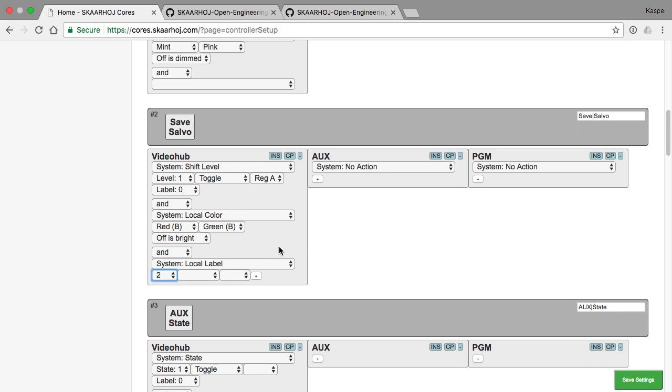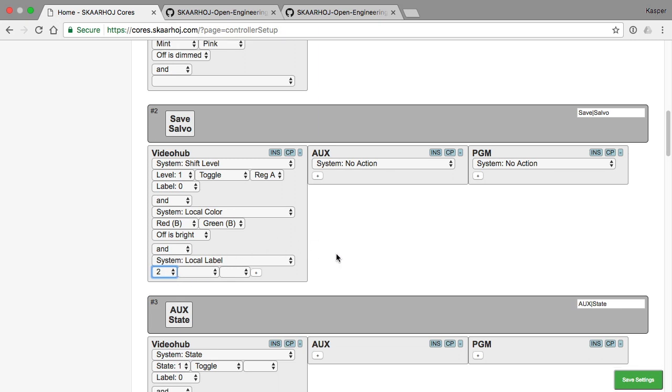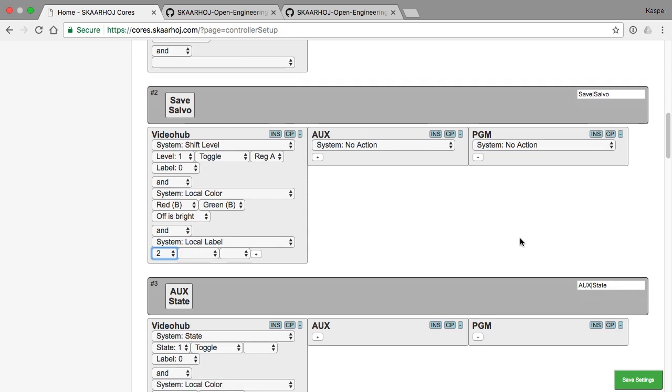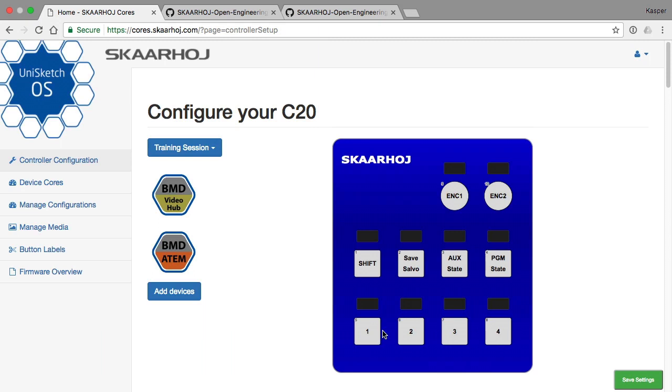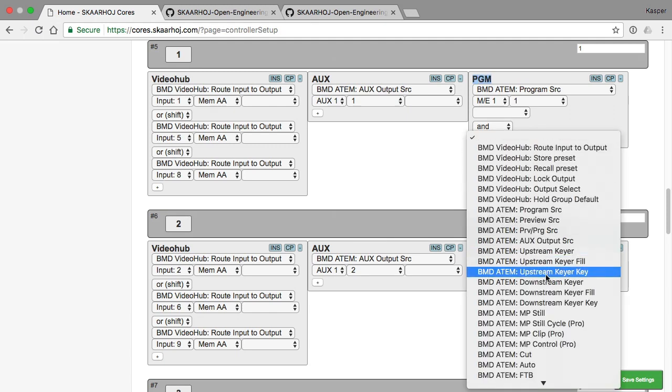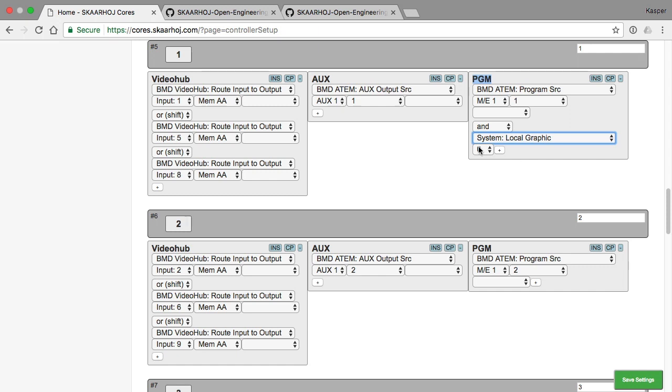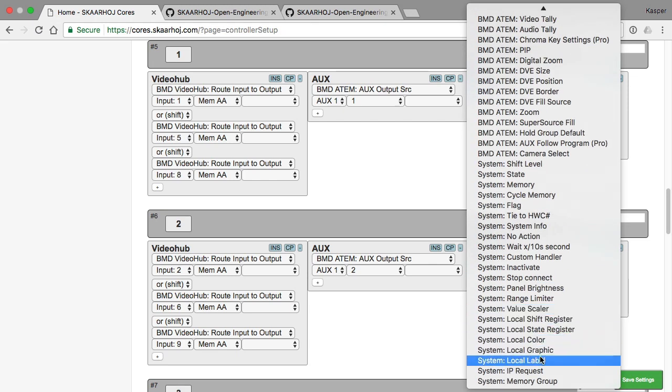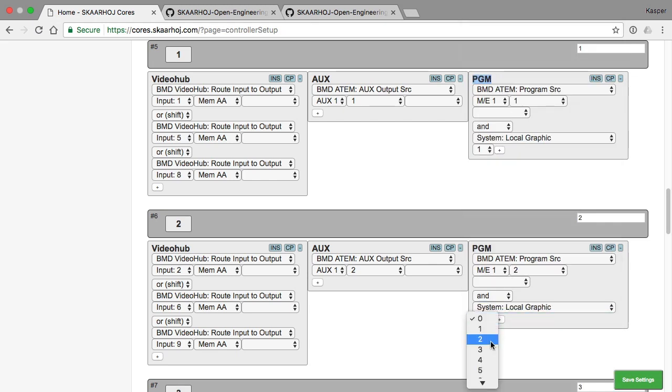So then I have picked the label for those 2 buttons. Now, if we go to the top again, let's just take a look at these buttons. So I have buttons 1, 2, 3, and 4, and I want to use graphics for those. Now, in this case, I need to do this in the PGM state of the controller. So I will simply go to the local graphic and then pick graphic number 1 for the first button, and then local graphic 2.